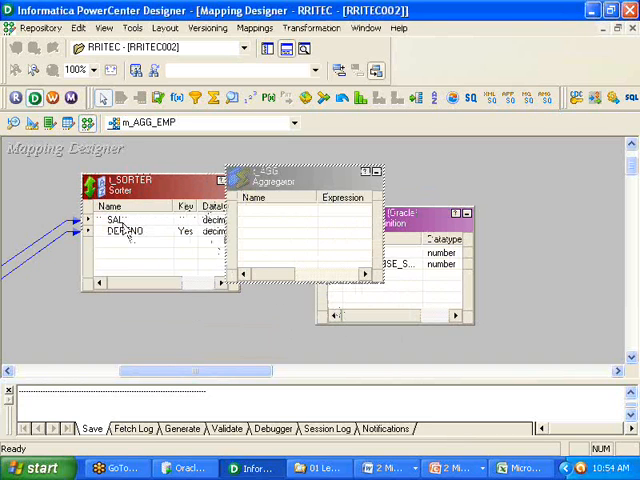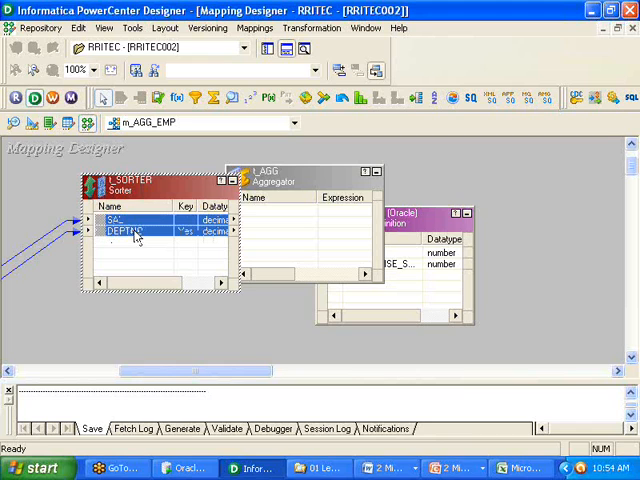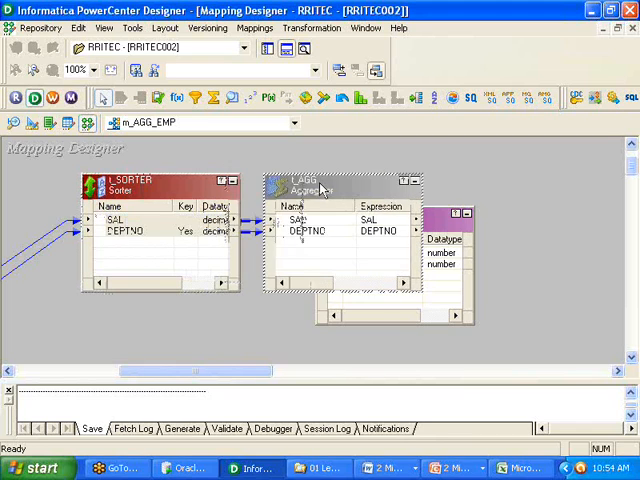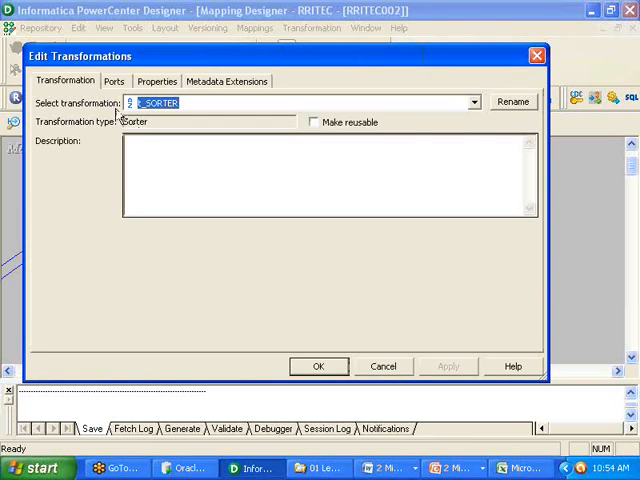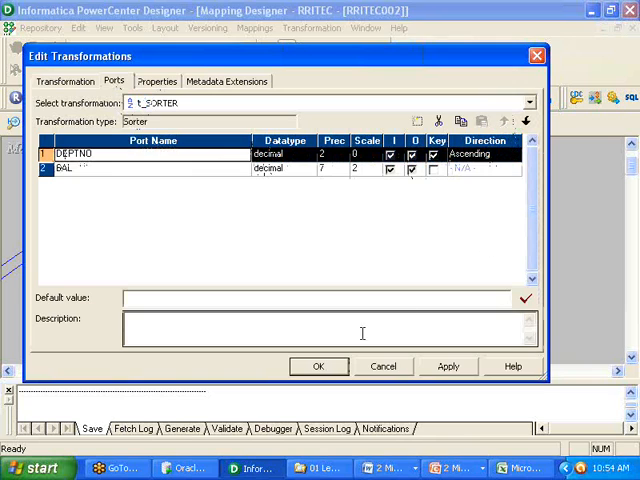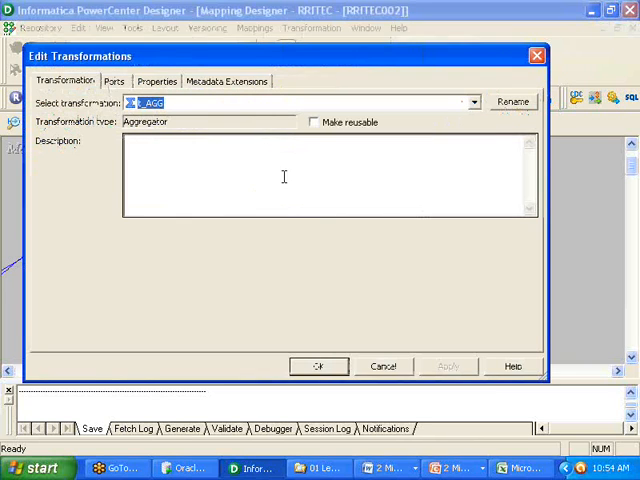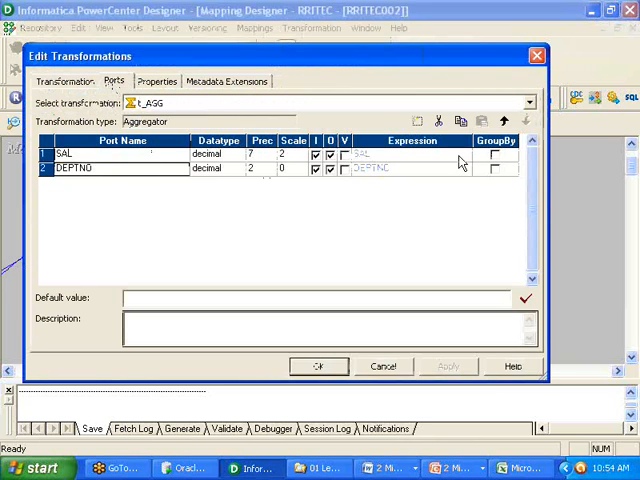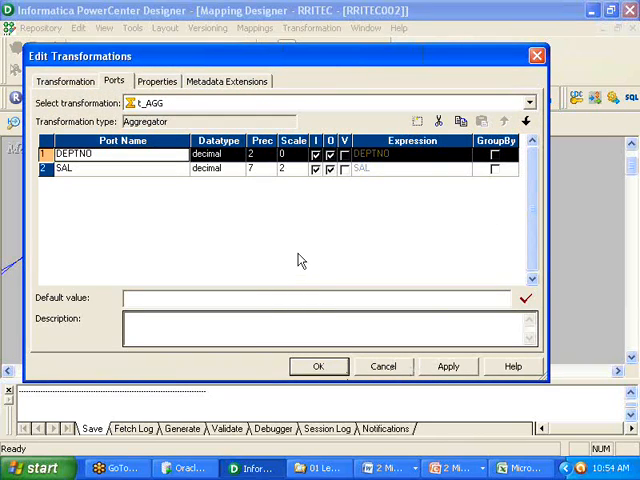Now let us drag and drop these two columns, whatever is available, into the aggregator transformation. For better clarity, if you want to reorder, you can reorder, sir. I mean to say deptno in the first position. Here also, if you want to reorder, go to the ports, then put deptno in the first position.